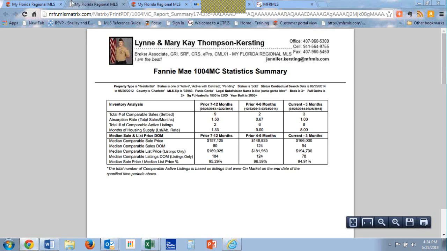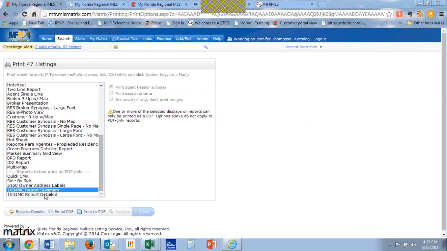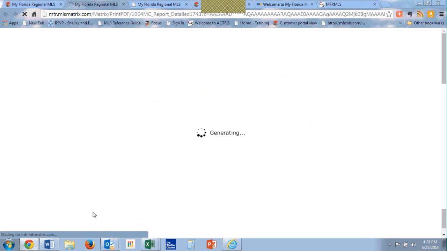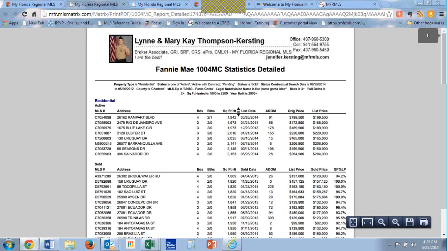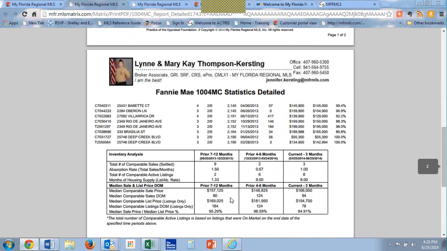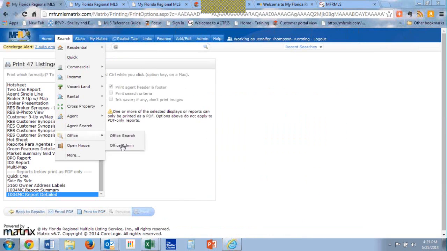So that was the summary. I could also have run it with the detailed, which would have given me a little bit more. It's going to give me all of the property information along with the grid report at the bottom. So that's another option that's there for you. I think that should be helpful for you, I hope.